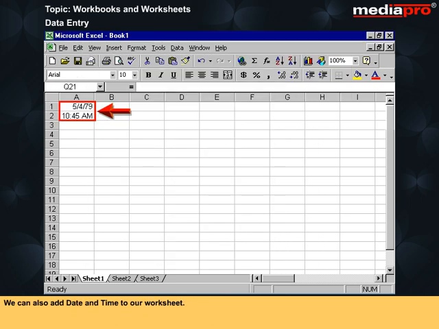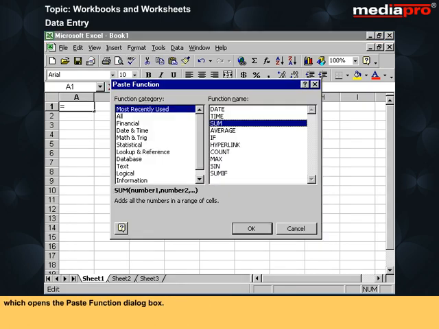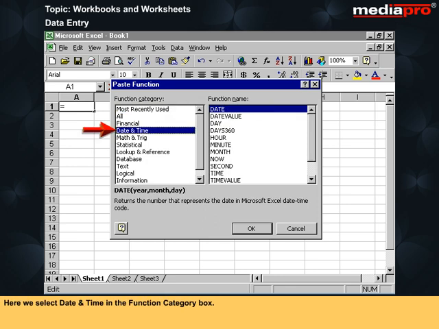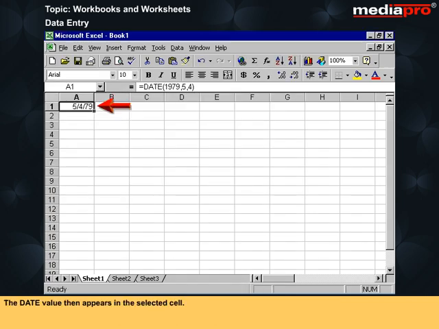We can also add date and time to our worksheet. For this, we have to first select the cell where we want to enter the data. Then, from the Insert drop-down menu, choose Function, which opens the Paste Function dialog box. Here, we select date and time in the function category box. Then, select date in the function name box and click OK. The Date dialog box appears where we have to enter the values for year, month and day. Click OK. The date value then appears in the selected cell.